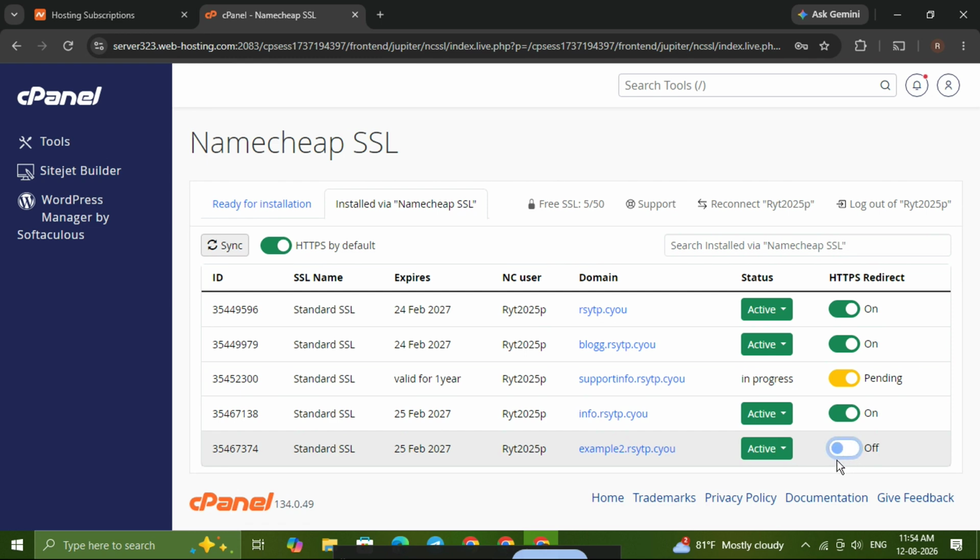Once the toggle is switched off, the SSL certificate will no longer be active for that site through Namecheap SSL. Take a moment to make sure you're turning off the correct site, especially if you manage multiple domains or hosting accounts. After that, your change should be applied, and the certificate will no longer be enabled through this panel.